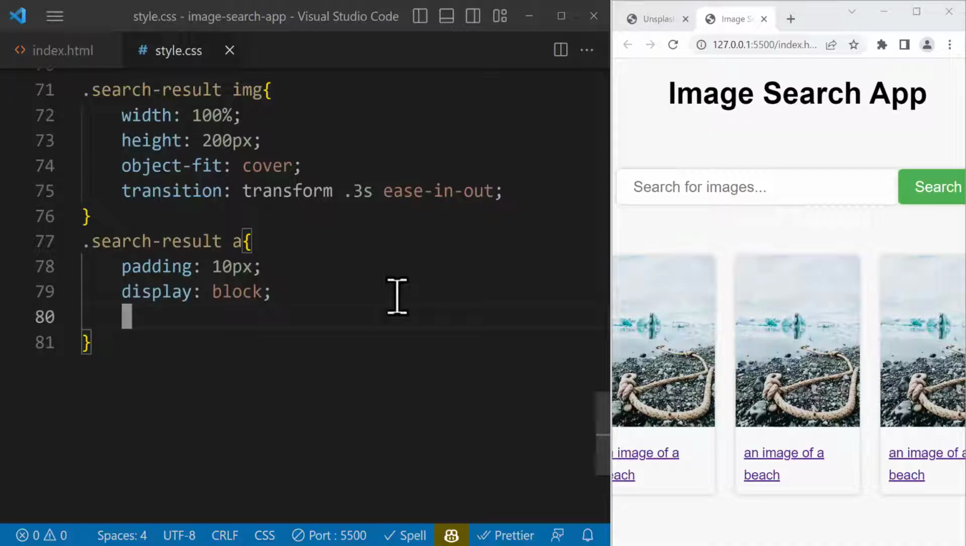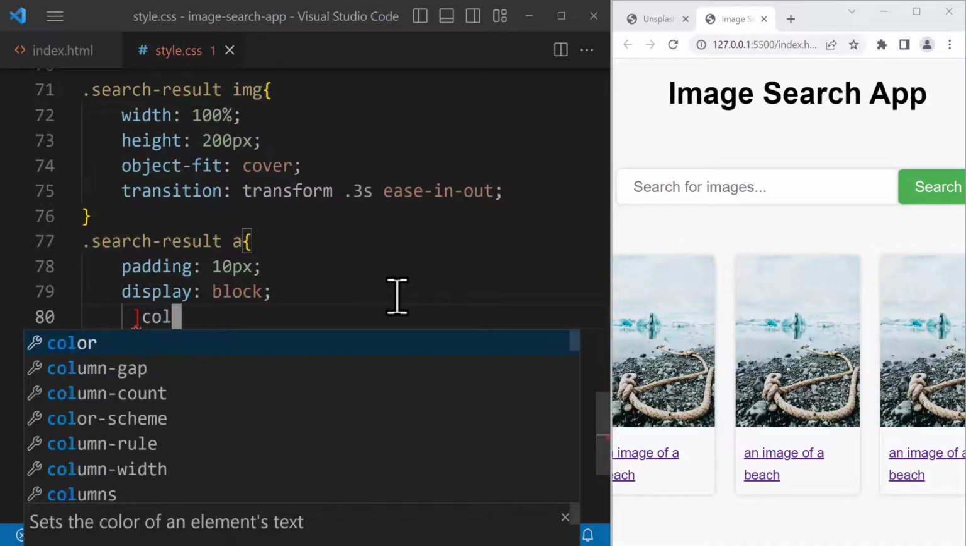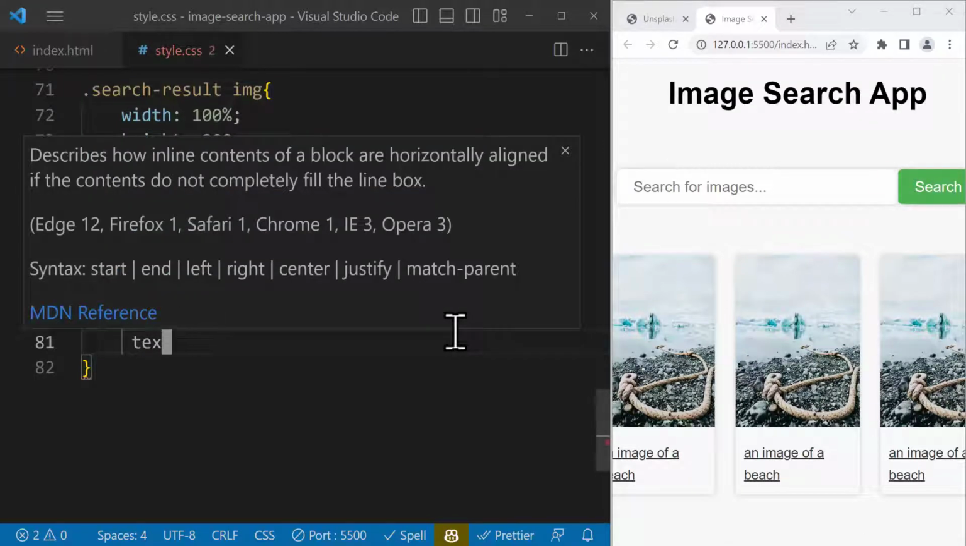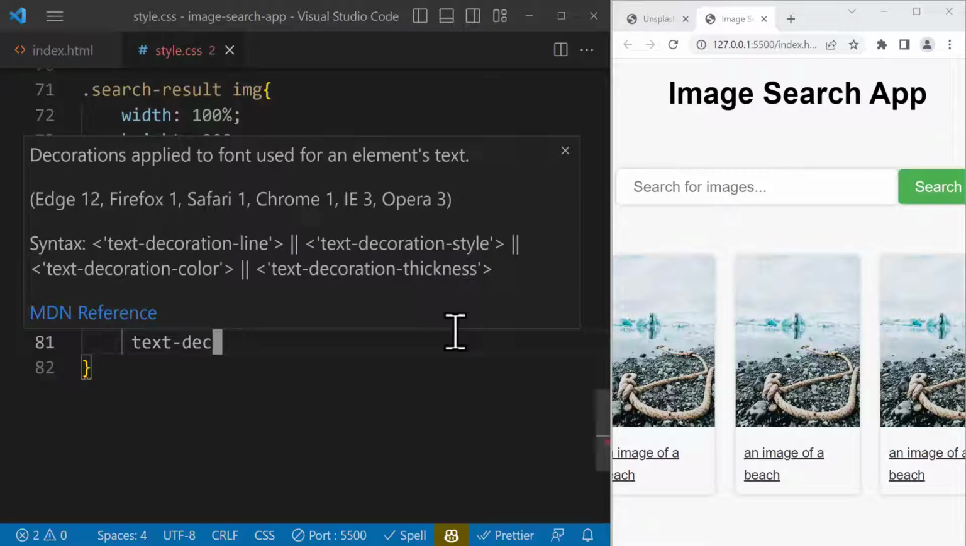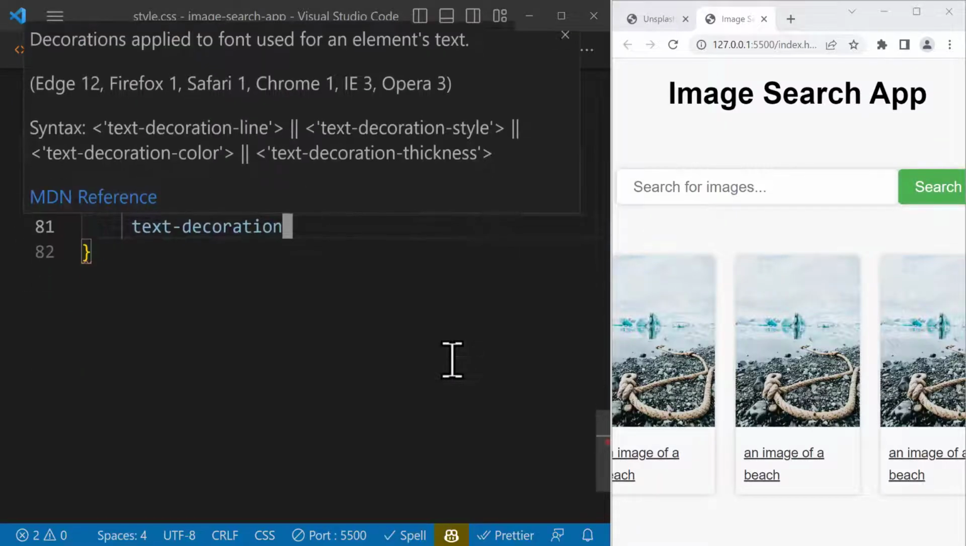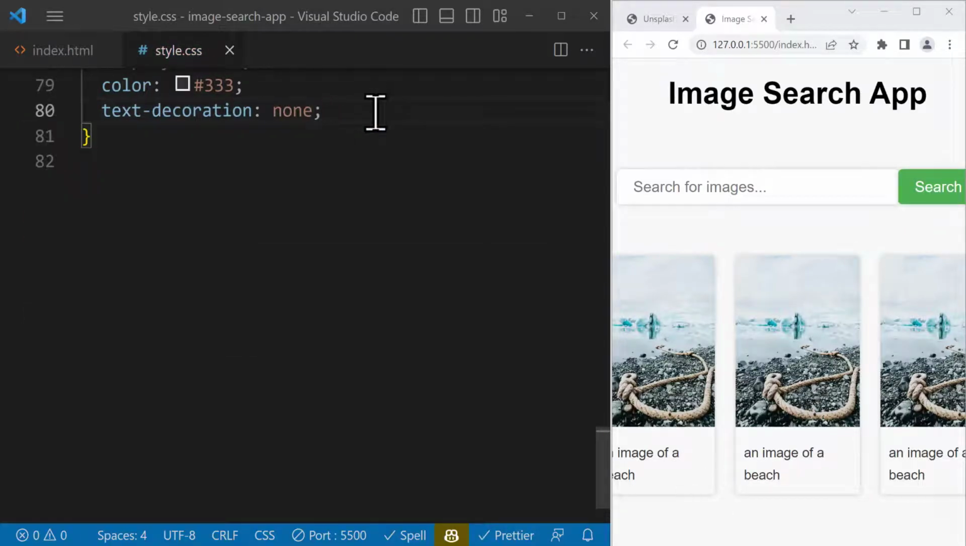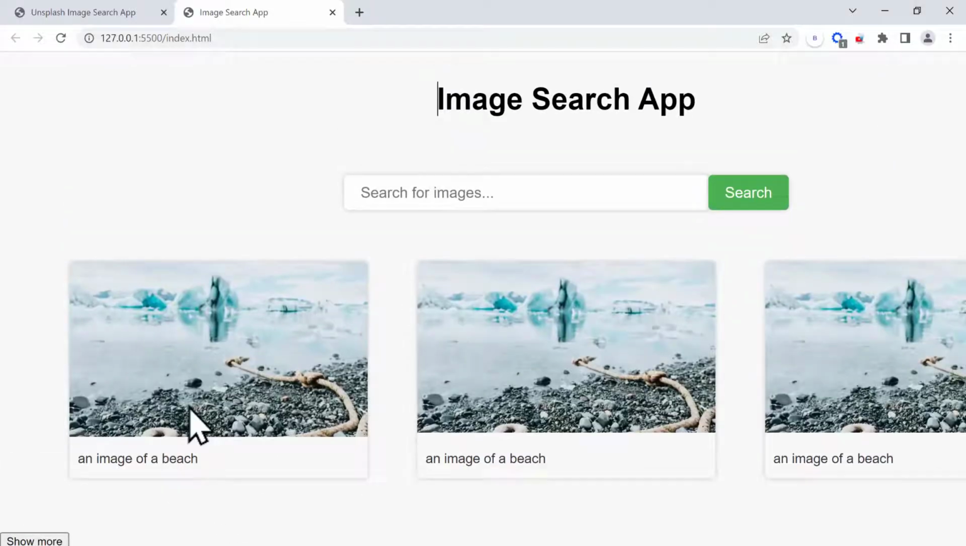And after that, you can just change the color. Let me delete this. The color is going to be dark gray, which is 333. And let's remove this underline. So we make a text decoration. Let me bring this one up. So text decoration is going to be none. Okay. Let's see it inside the big size. It looks okay.